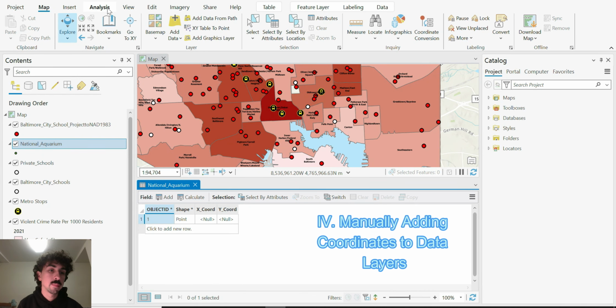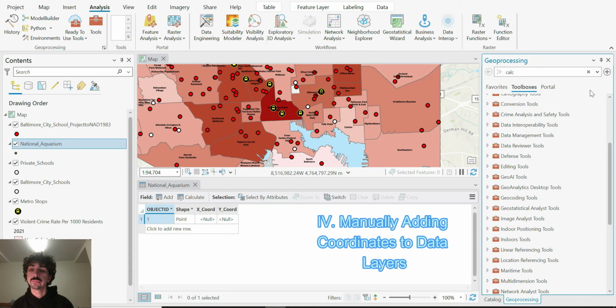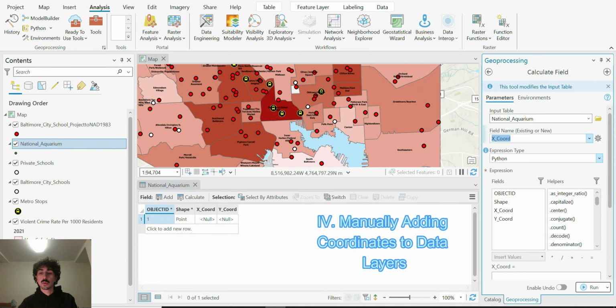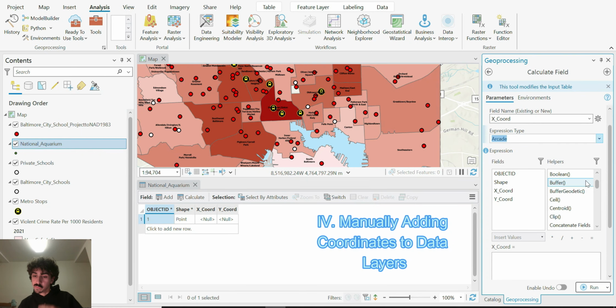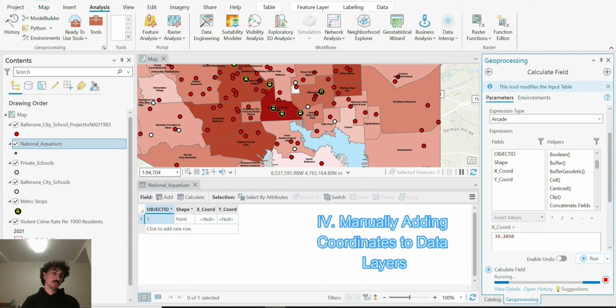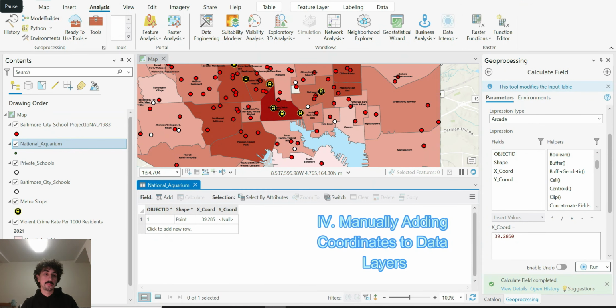Now that you're done with that, you're going to go back to Analysis, click on Tools, and search up Calculate Field. For Input Table, you're going to put your data layer, in this case, National Aquarium. For field name, we're going to edit the X coordinate first, or rather the latitude, but we named it X coordinate. I already have the expression written down. We're going to delete this. This is our X coordinate. We're going to click Run and wait for it to run. Oh, and make sure the expression type is on Arcade for this.